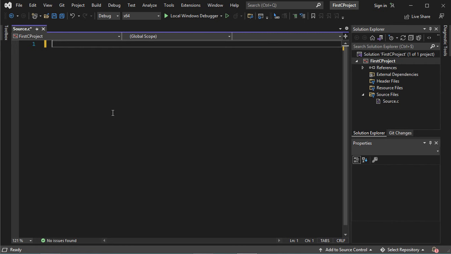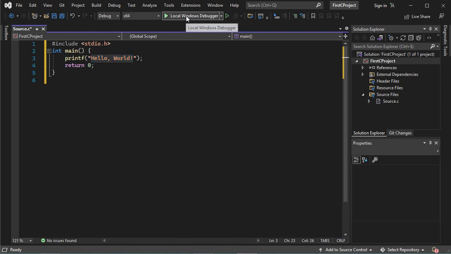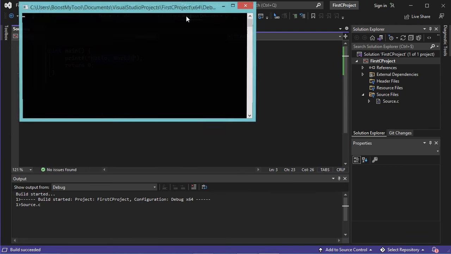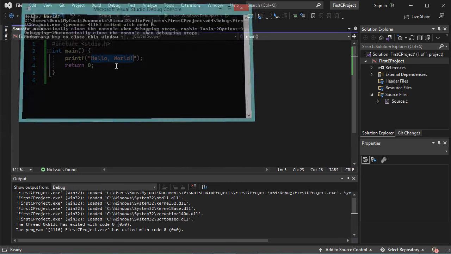Now let's write some C code. So this is a simple C program that will print this text to the user. Now to run this application I have just to click on this Run button. And we obtain this welcome message. Now let's hit any key to close this window.